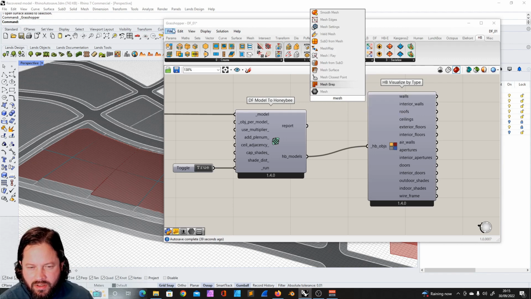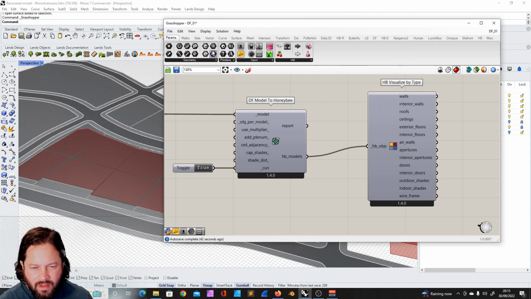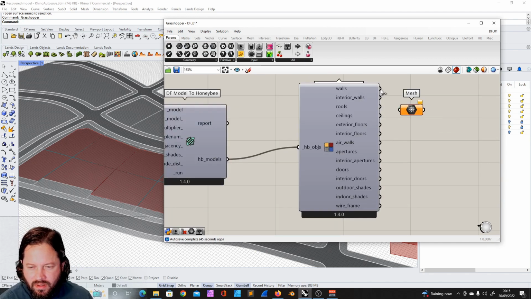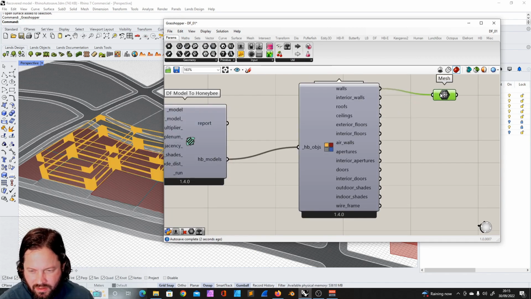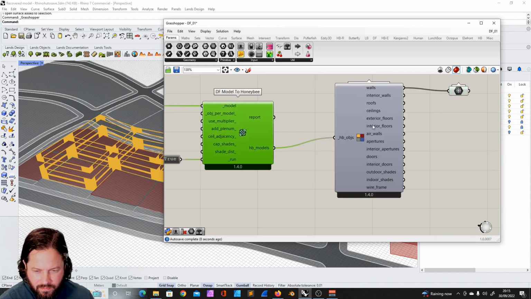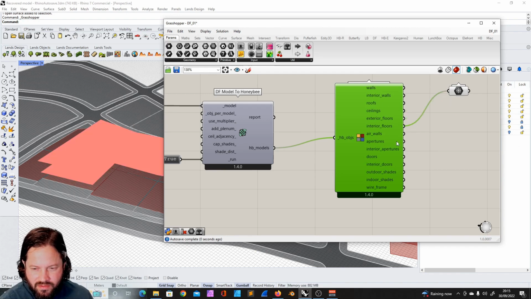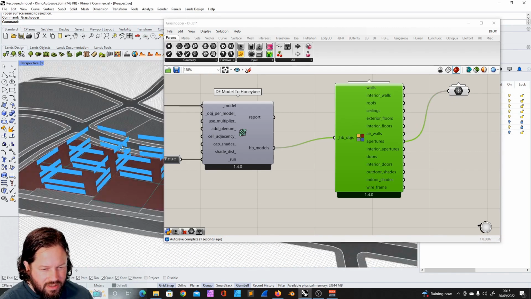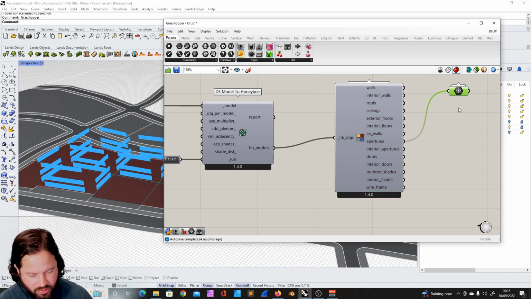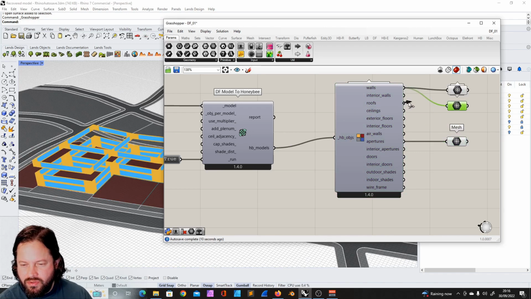So we can now go in here and use the mesh component. Just plug it in here, and we see, because whatever comes out of here is meshes. So this tool basically translates whatever is in the model into meshes, so we can actually look at it. Interior walls, there are no interior walls. There are roofs, there are ceilings, exterior floors, yes. Interior floors, yes. Air walls, no. Apertures, yes. So we can see the apertures, and maybe let's put on the walls as well, and the roofs.